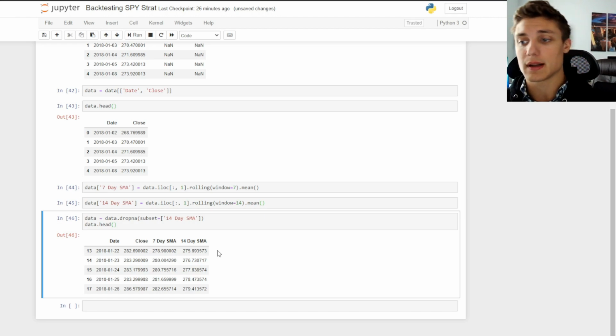And if we're trying to build an actionable trading strategy, then in reality what we're going to want to do is keep the open column. And to make it actionable, we are going to want to trade the open to close return of the following day based on the previous day's crossover from the 7-day SMA to the 14-day SMA.